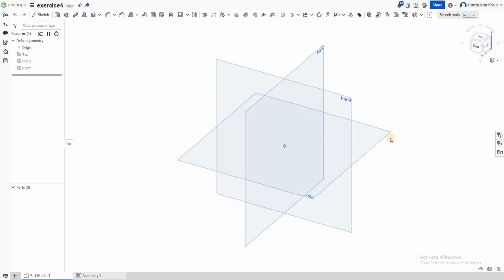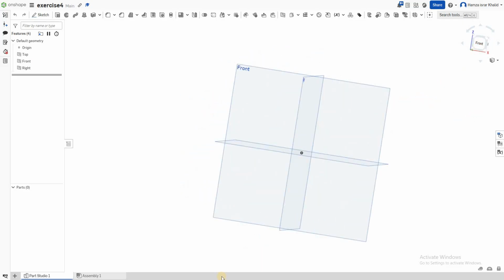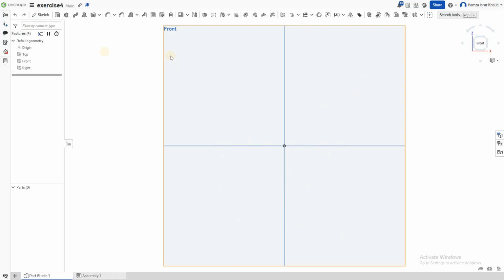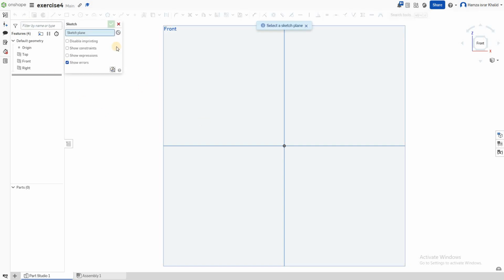So let's get started and start our work. First we need to select a plane where we want to design. Let's see, I want to select the front plane. Now I want to sketch something on it. First I need a reference image, so I'm going to click on sketch.